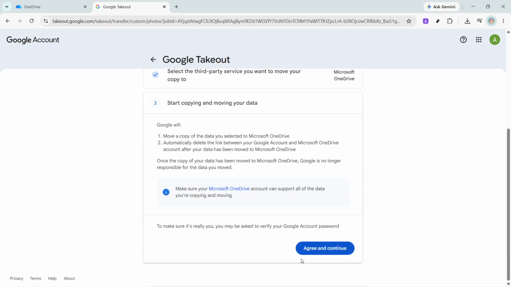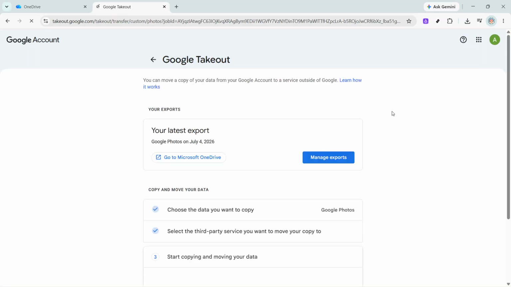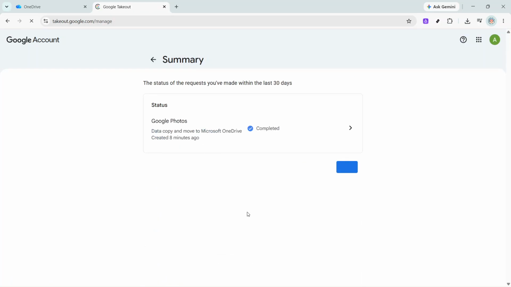When you return to the Google Transfer page, click Agree and continue for step 3. This confirms the export request and officially starts the transfer. At this point, you should see a message showing that the export is in progress. Now all you need to do is wait.